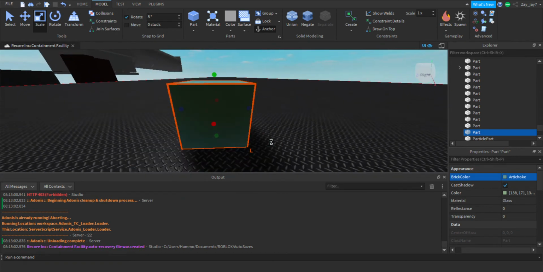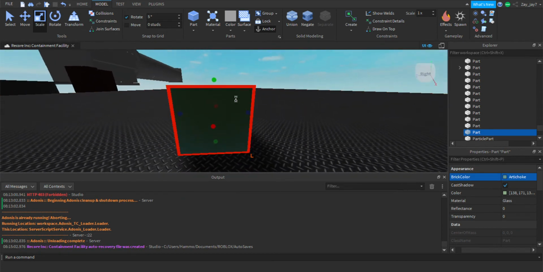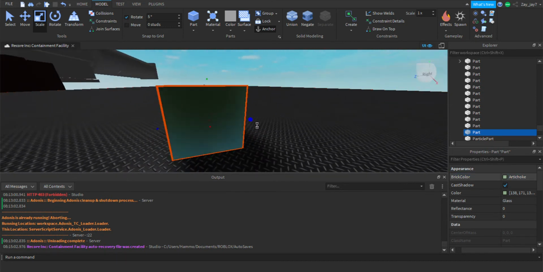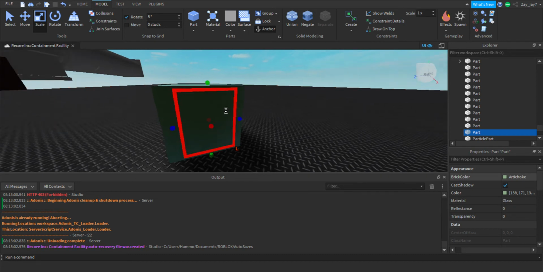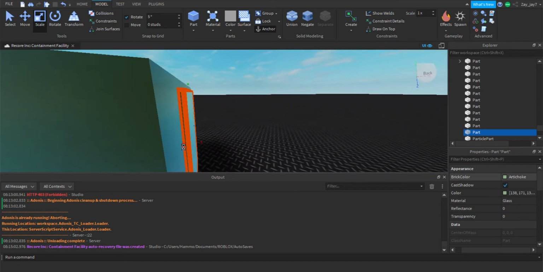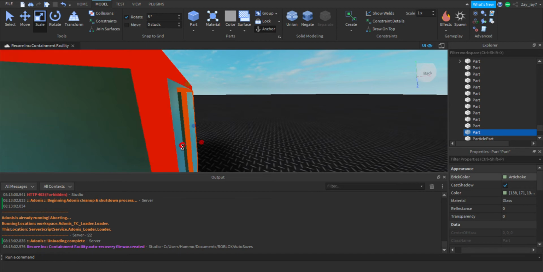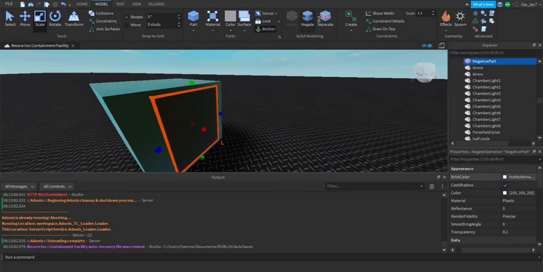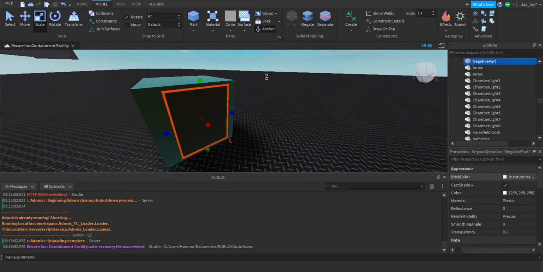If you want it to be like a little window to see the blue brick, you can duplicate that part and size it to how big you want the window. So for this video, I'm going to make it about, let's see, this big. Now, I'm going to move this in a bit because I need to. Now that it's in, go up here, click on model and click on negate.